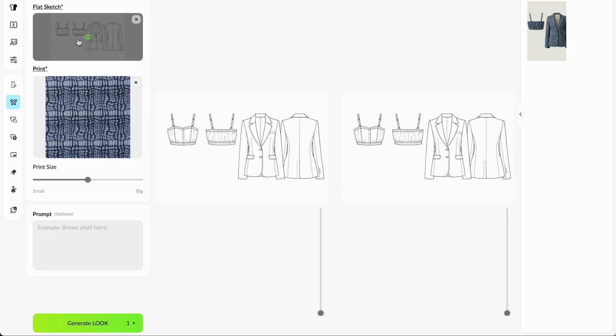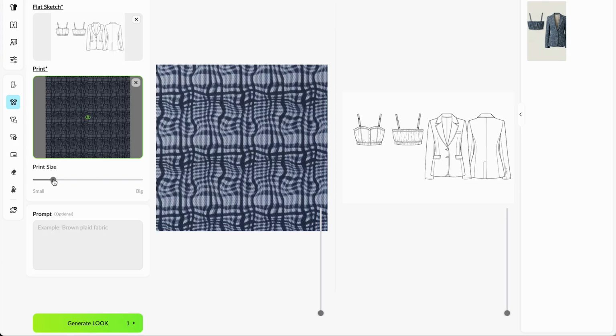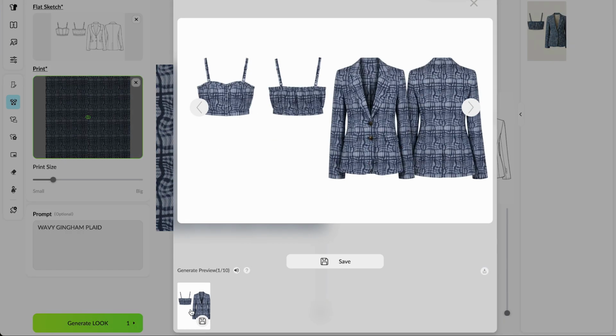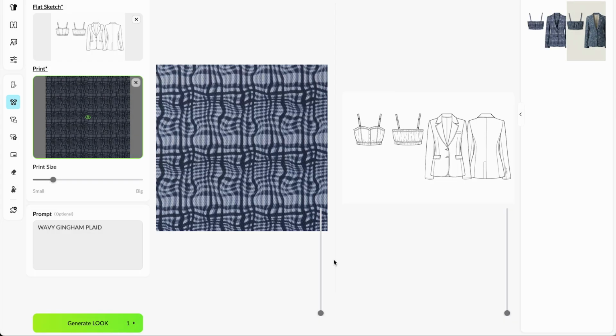Let me swap fabrics instantly, trying a plaid. Same flat sketch, completely different fabric story. This is exactly what a designer would present to a client or buyer. Here's the style, here are your fabric options. Done in seconds, not days. This is the full workflow, from live sketch to rendered design to production flat to fabric application, all inside one tool.